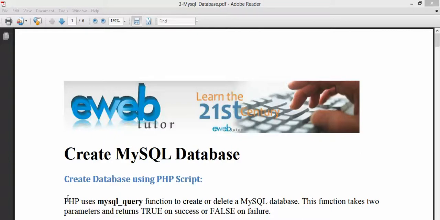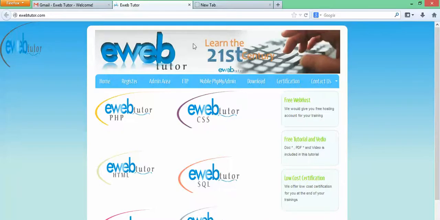Normally, I believe I've already explained to you how to create a database using either the mobile version of phpMyAdmin or the web version of phpMyAdmin. Let me just quickly browse through and re-explain this. Normally, you go to the Ewebtutor website, and you will see mobile phpMyAdmin here.